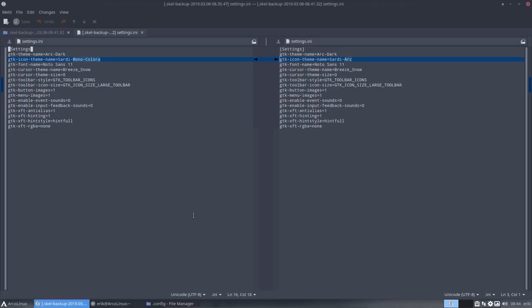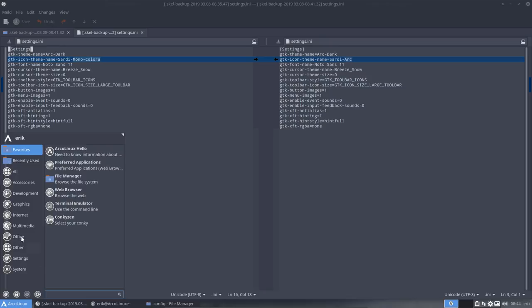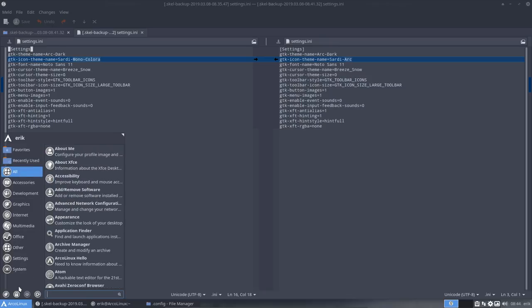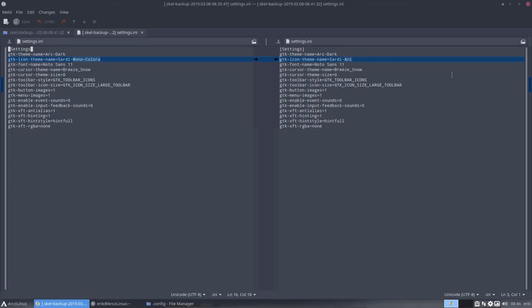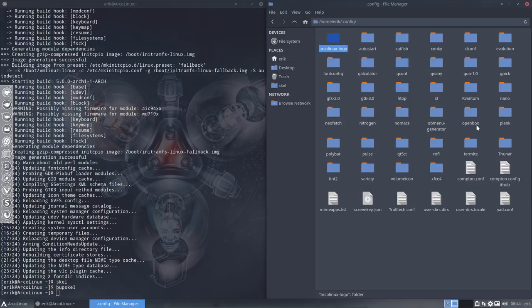So there were some people who said, hey, why always this mono, why not colors? It doesn't matter really, guys. There are lots of icons, just choose. But we've taken the hint and we said, okay, why not choose? Let's take Sardi Arc as default. So it will look different when we reboot. It's a good thing that I closed the application.